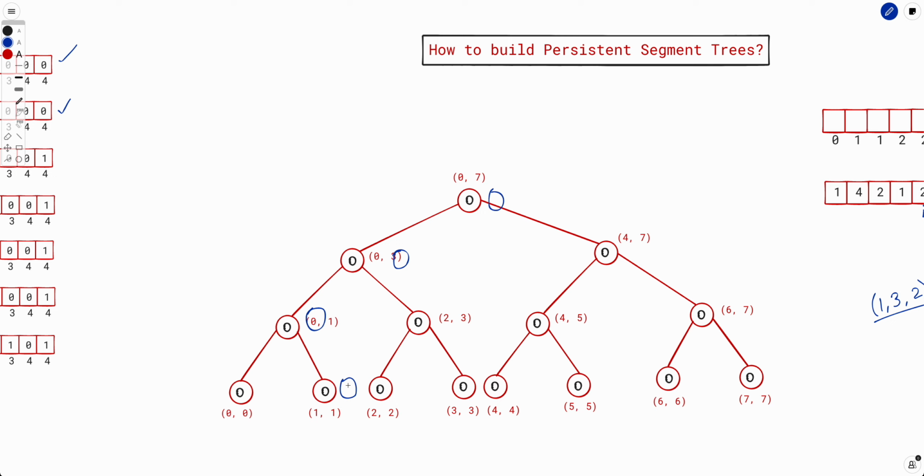The new value of this node will be 1. The new value of this node would be 1 plus 0, which is 1, right? This node's left child is this and right child is this. Similarly, the new value of this node would be the sum of the left and right child. The left child would be this and the right child would stay as it is, so it will be 1. Similarly, for this one again, the left child is this and the right child would stay as it is, so the value of this node is also 1. In the same fashion, we'll build all the segment trees.